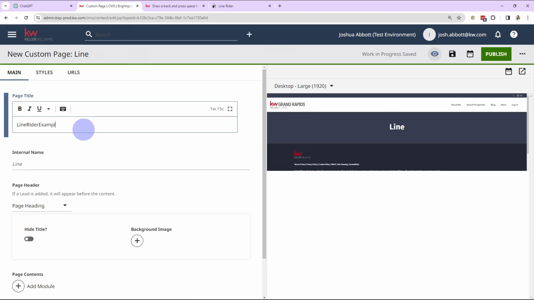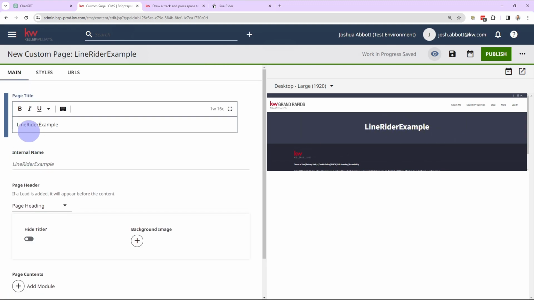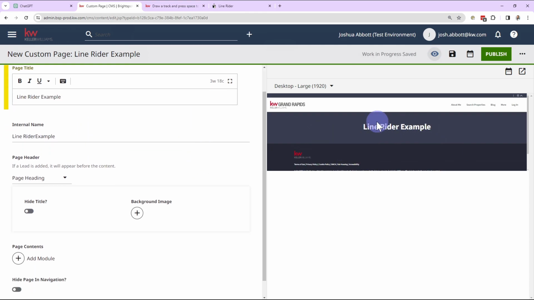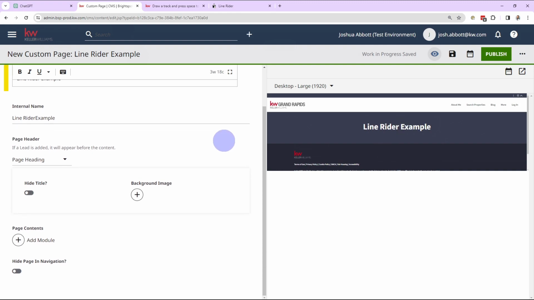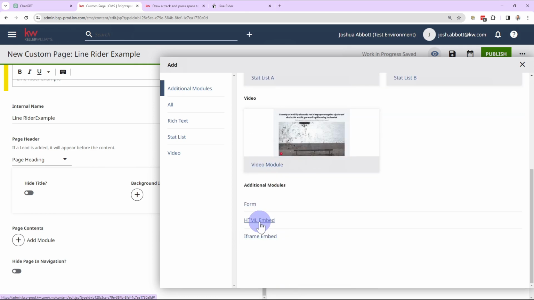Example. For this one here, I'm going to put the spaces here so that the title looks nice. And I'm actually probably going to hide that, but I'm going to leave that there for the moment. I won't do a background image either, but what we want to get to is the add module button down here. So go ahead and click that. We'll scroll down to the bottom and do our HTML embed this time.